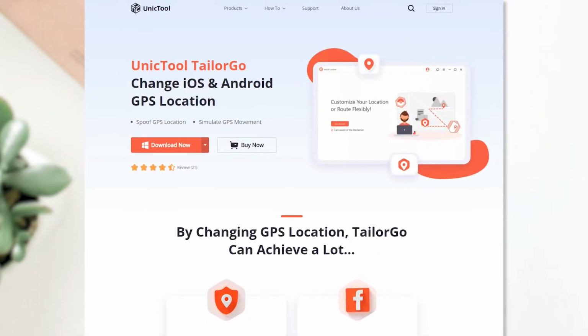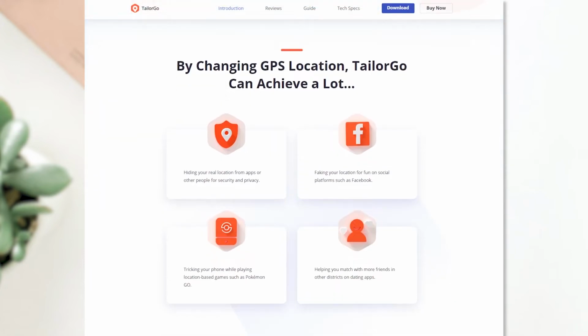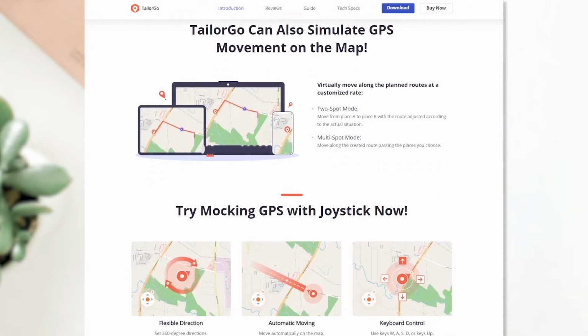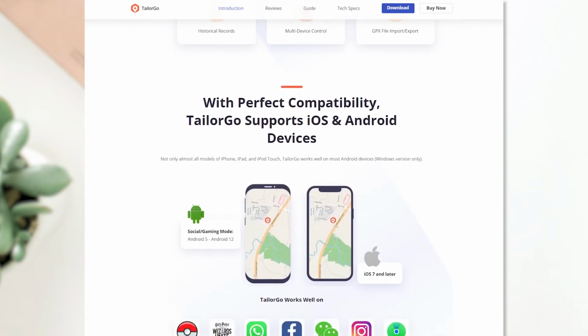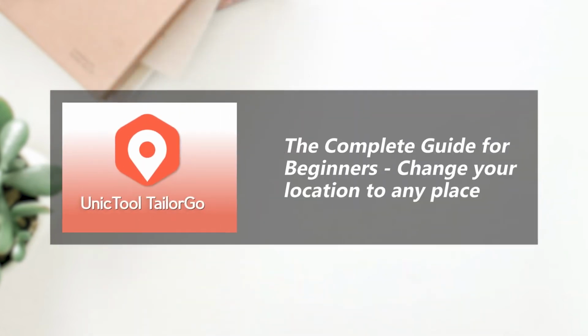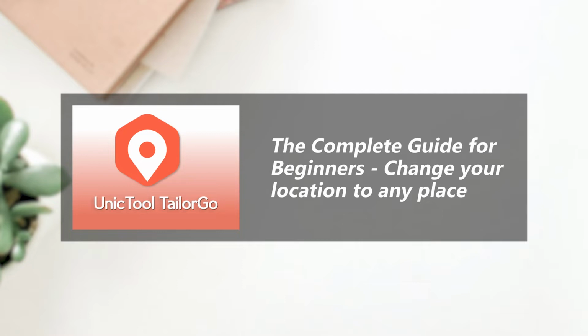As far as we are concerned, TailorGo is a powerful software that is capable of changing our location to any place in the world. Then how to use it as a beginner? In this video, I will show you how to fully use the features of TailorGo.